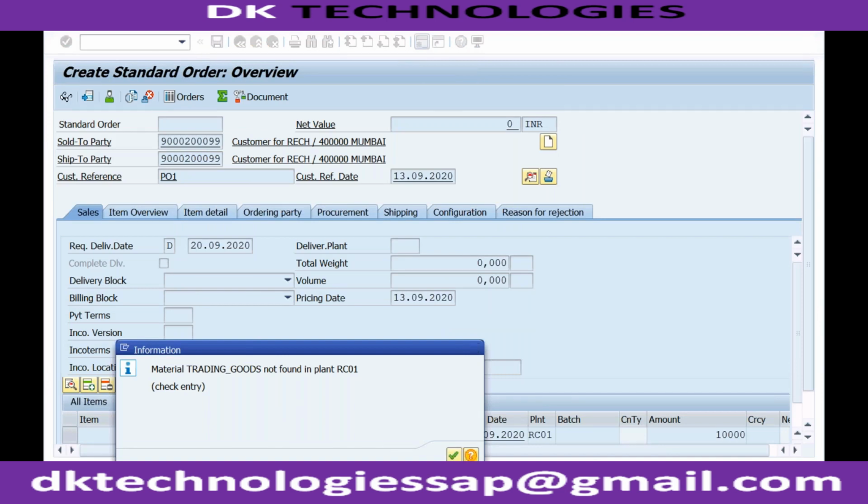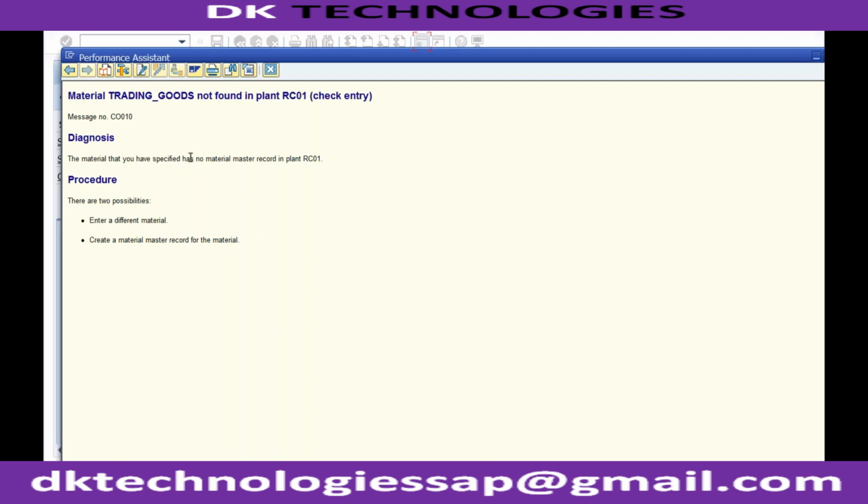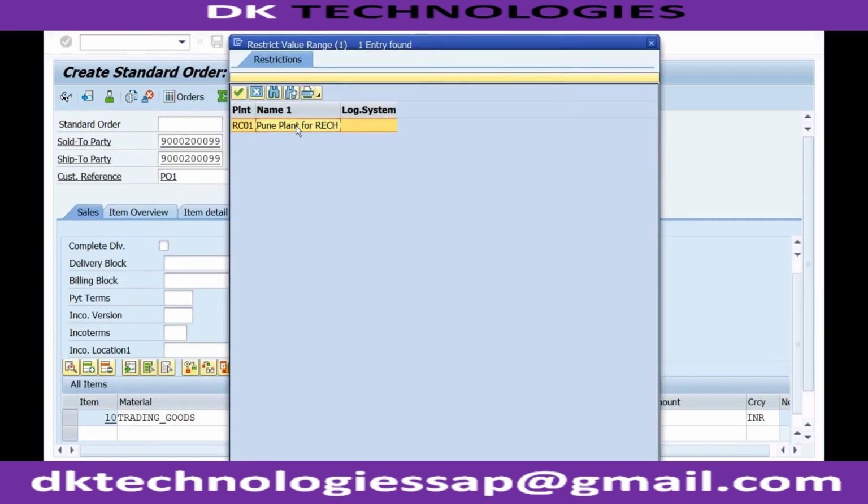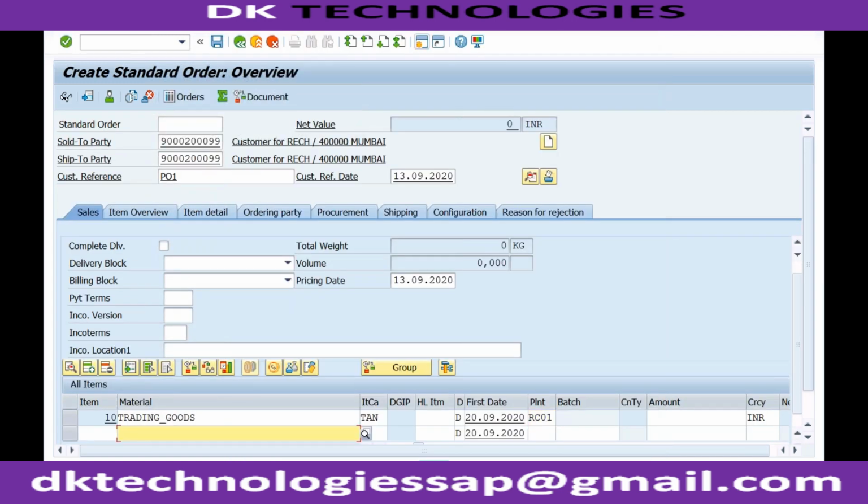Okay, let's see the question mark. The material that you have specified has no material record. There are two possibilities: enter a different material or create a material record for the material. I think both are done already. Oh, RC01 I selected. Is it RC01 or RC01 there? Let me select once again. Yeah, maybe I selected it wrongly. RC01. Okay, so the system is allowing me RC01.